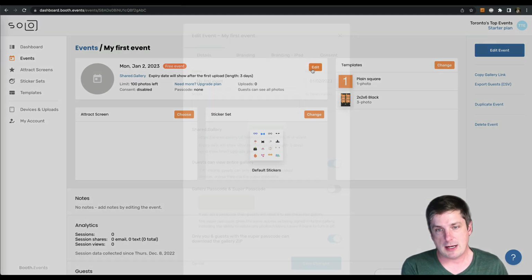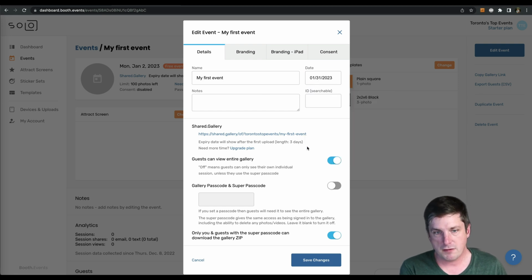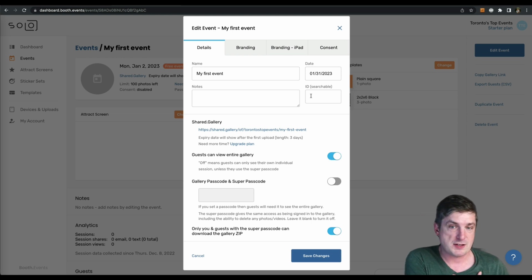Okay, so let's go ahead and edit that event, and let's change the date to the end of the month. Simple enough. And here I can see a bunch of information. I can enter some of my own notes. Those will show up on the iPad. I can enter an ID if I have my own CRM system and I want to have an ID that I can match up, and the ID is searchable, so that makes it easy to find.